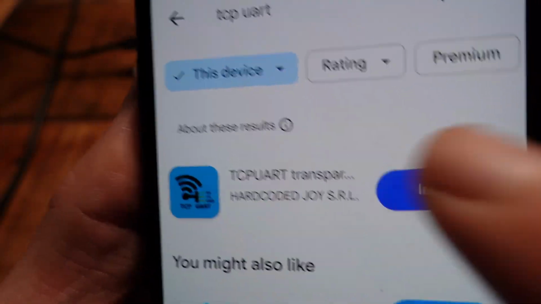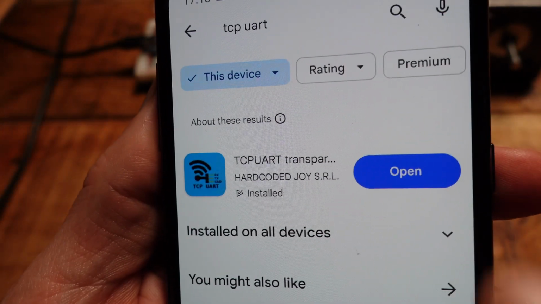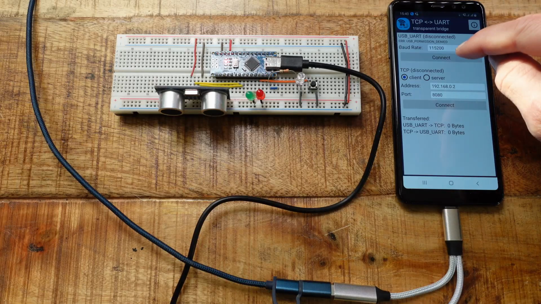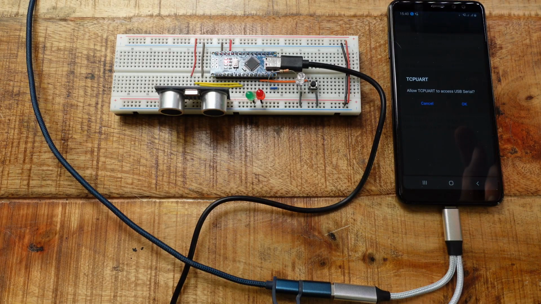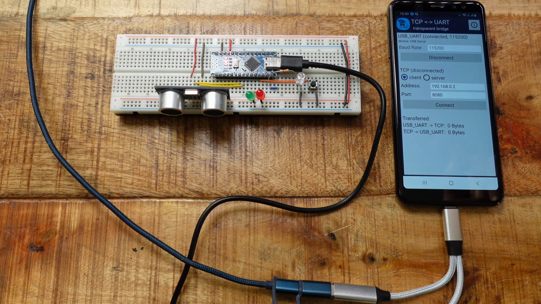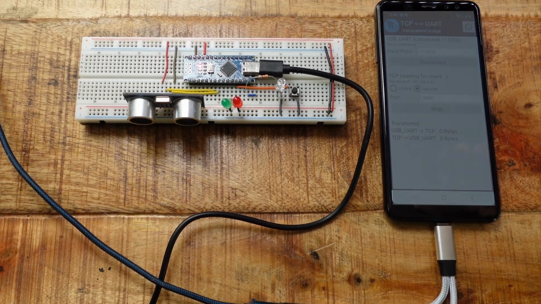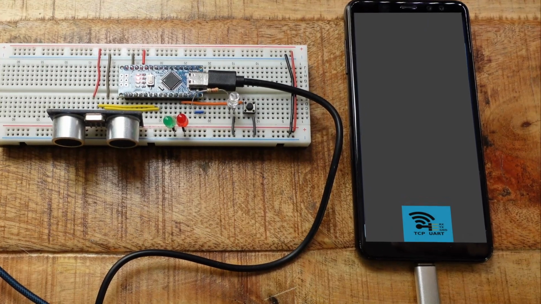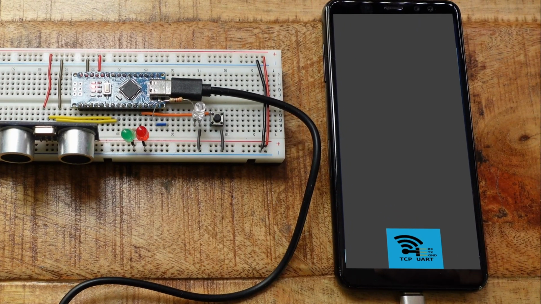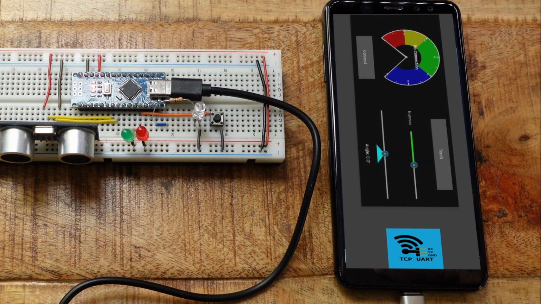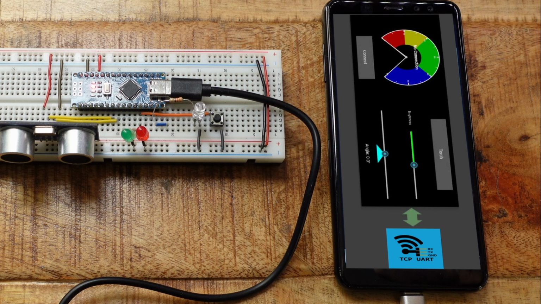That's when I discovered the TCP to UART bridge app. Simply tap Connect to establish the serial over USB connection to the Arduino and grant the necessary permissions. Then switch to server mode and tap Start. What happens now is that the TCP UART bridge creates an IP socket for serial communication. Instead of communicating directly with the serial port, my app connects to this socket, and the TCP UART bridge app then forwards the messages to the Arduino via USB.